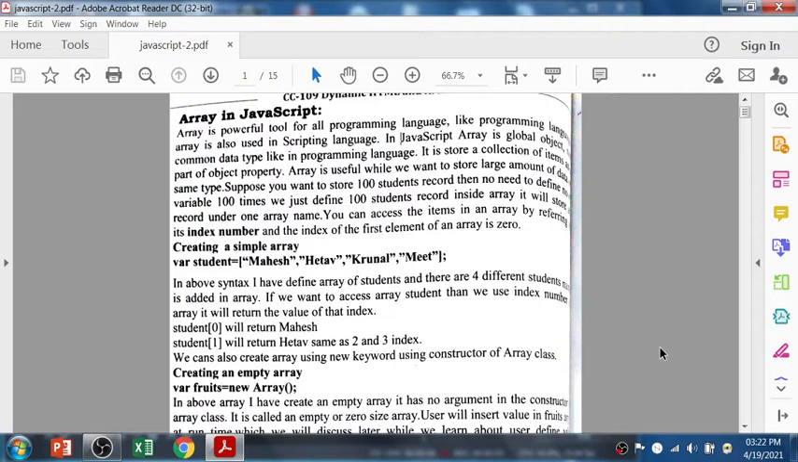In this session, I am going to discuss arrays in JavaScript. Basically, an array is a powerful tool in all programming languages, like C programming. Arrays are also used in scripting languages. In JavaScript, an array is a global object and a common data type, like in C. It stores a collection of items as object properties. An array is useful when we want to store a large amount of data with the same data type.